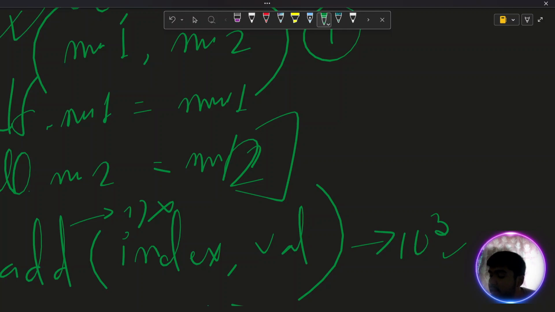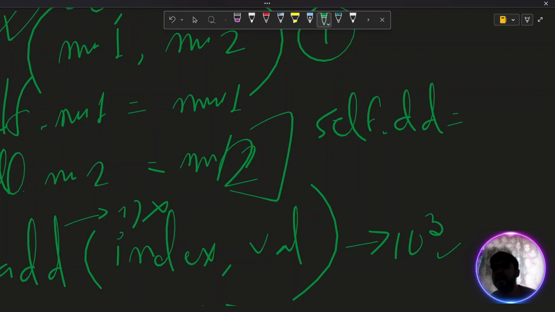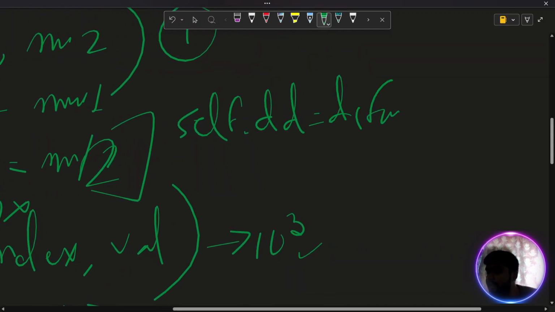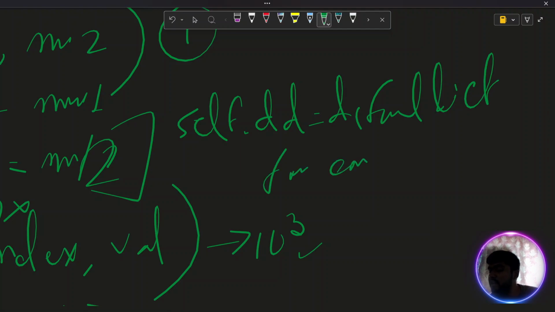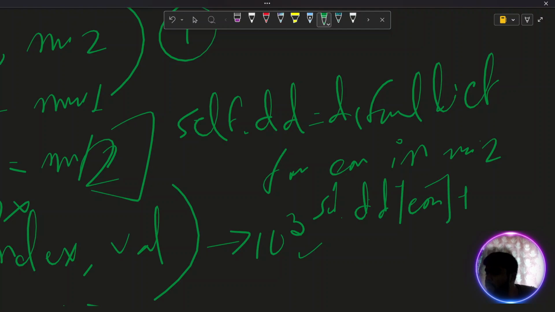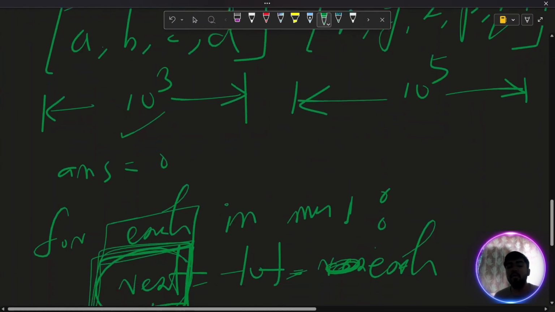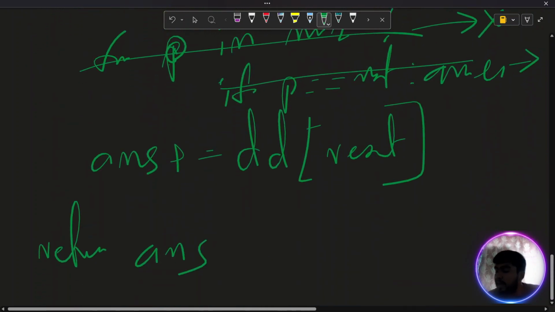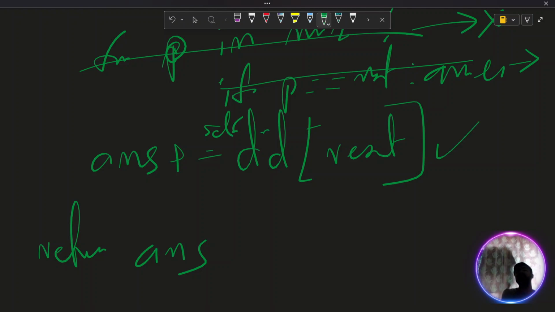So I can create a self.dd, that I can initialize with my default dict, and now I can iterate for each in nums2, and I can do self.dd[each] plus equals to 1. So I have stored everyone's frequency that is there in my bucket, and now in the count function I can directly call self.dd of rest, and I can store that frequency.